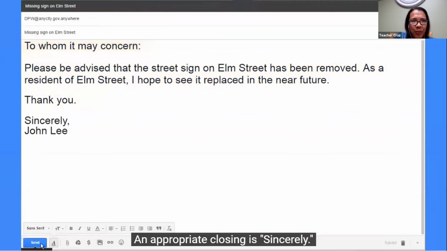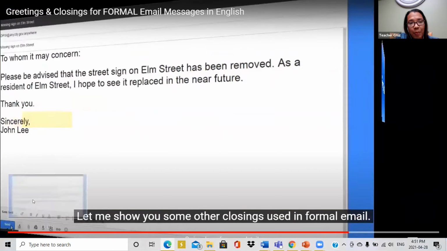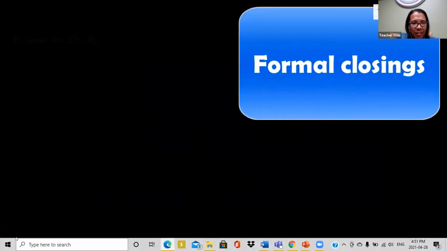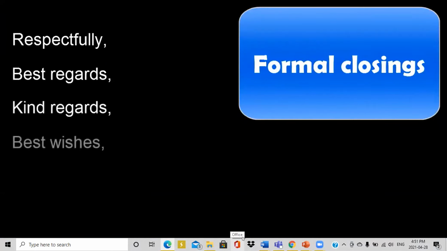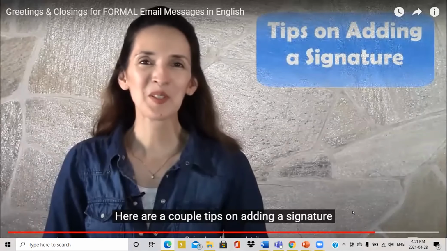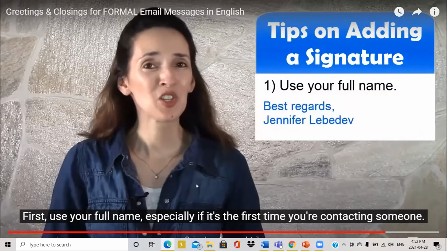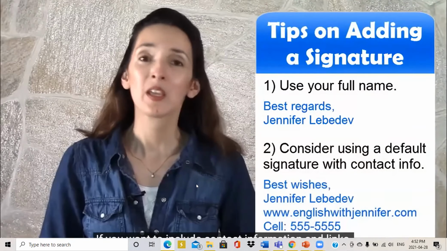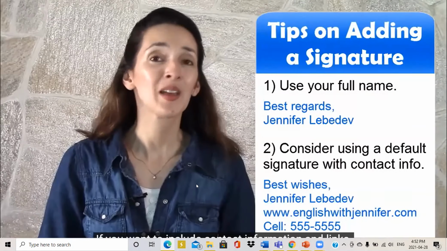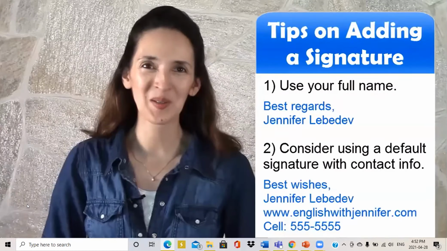An appropriate closing is sincerely. It's not the friendliest closing, but it's very polite, and it's appropriate for this message. Here are some other closings used in formal email: respectfully, best regards, kind regards, best wishes. Here are a couple of tips on adding a signature to a formal email message. First, use your full name, especially if it's the first time you're contacting someone. Second, consider using a default signature. If you want to include contact information and links, the default signature is a great option because this information will be added to all outgoing messages.